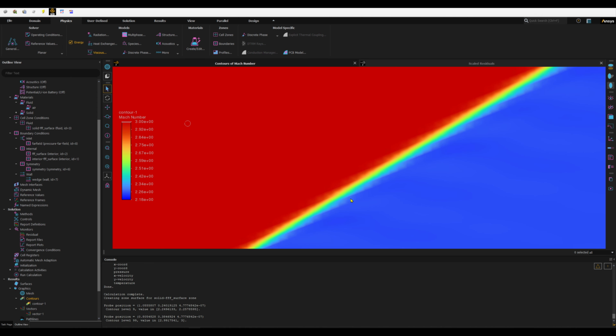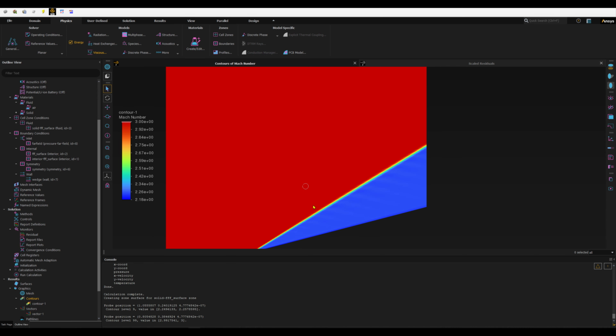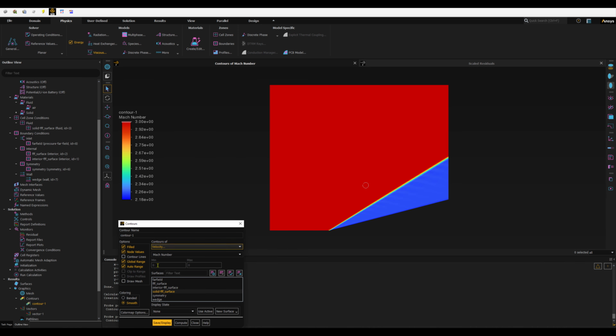If you want better resolution here, you can adapt the mesh. So maybe in another video I will explain how to adapt the mesh. I have a video for adapting mesh in the 3D geometry. You can also see it in the channel for that one. So as you can see, this is the contour for the Mach number. So I will call it Mach number and save it again.